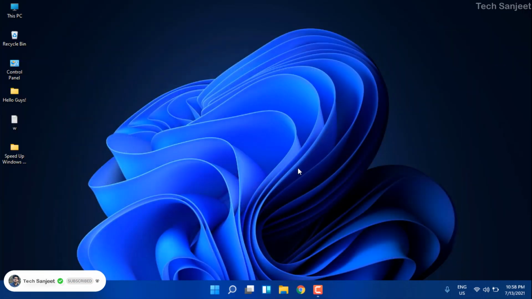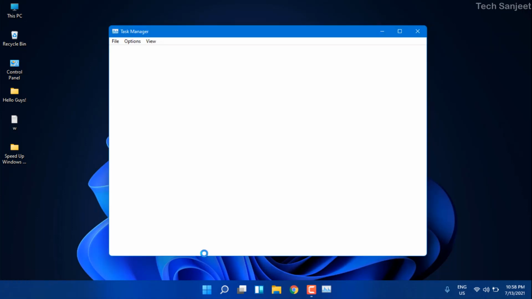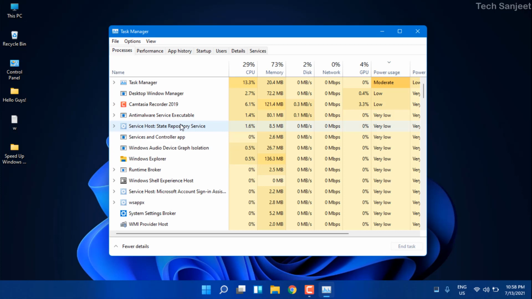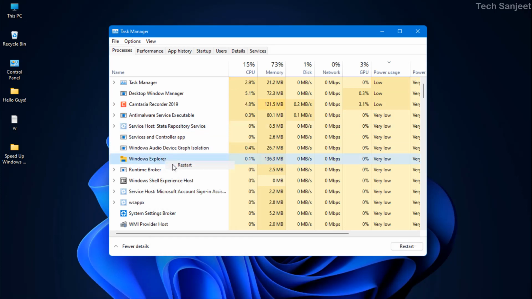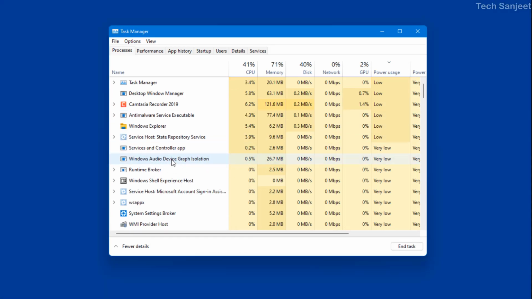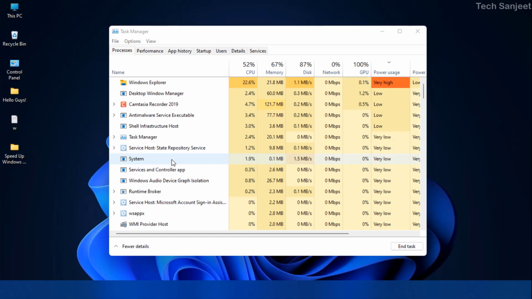If you are already logged into your Microsoft account and still not seeing the widgets, press Ctrl Shift plus Escape and it will open Task Manager. You need to right click here and restart, and after doing this maybe it will work for you.